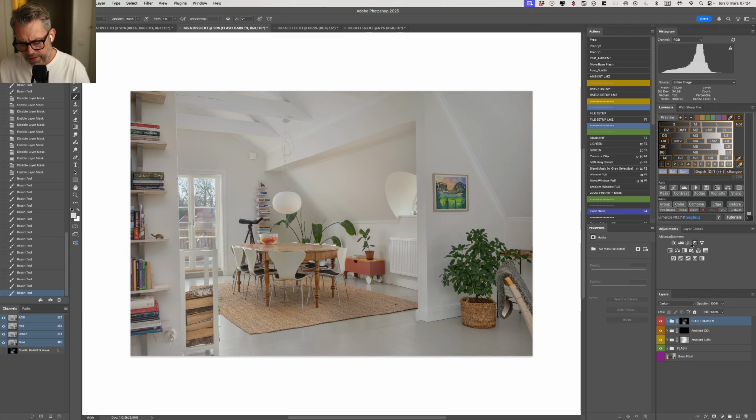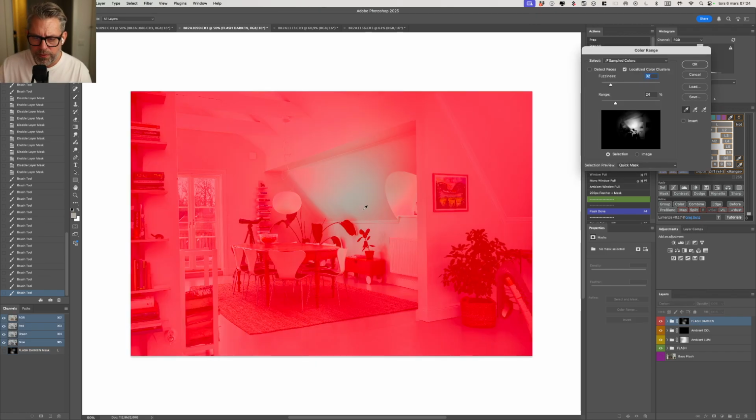About the colors, same thing. Press F5 to go to my color range picker. See if we want to remove some yellows.